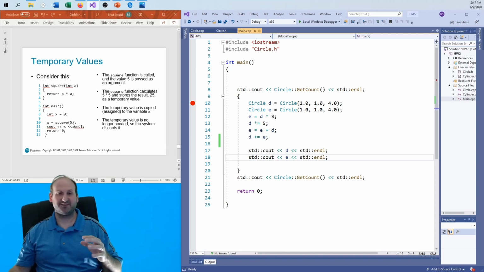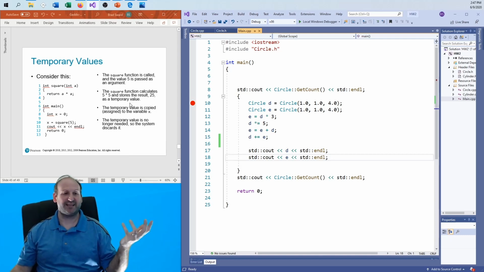So this is more assembly language. What is actually going on? A 5 gets pushed onto the call stack. The function gets called, and so the function calculates 5 times 5, 25. The 25 gets put onto the stack.